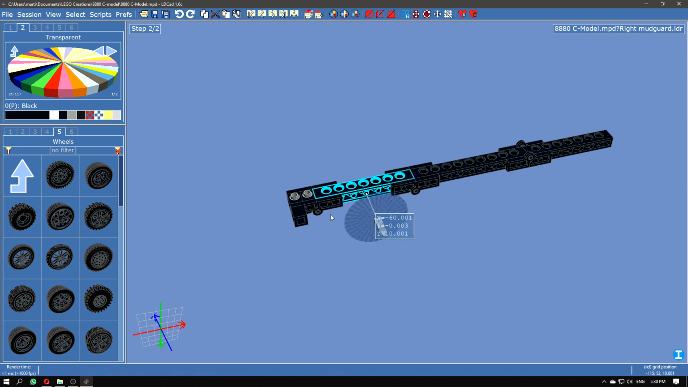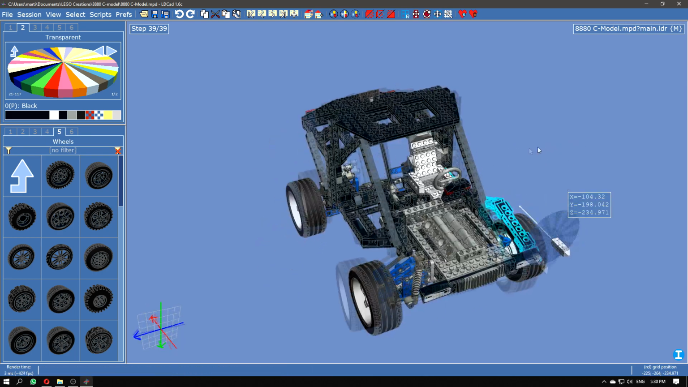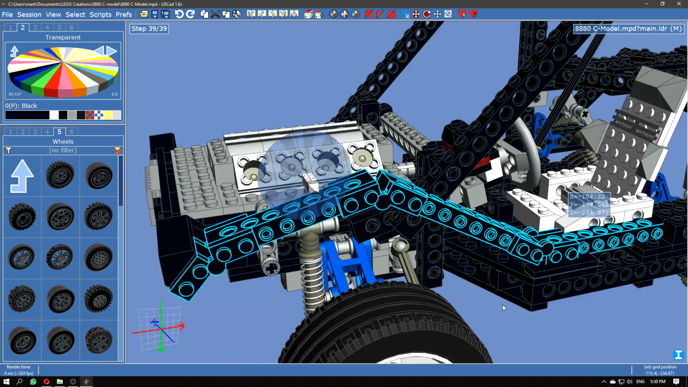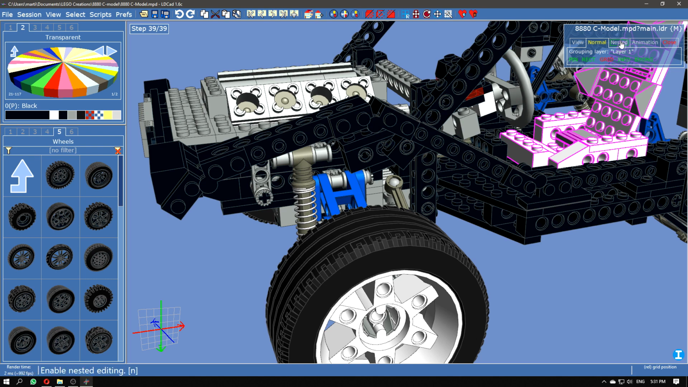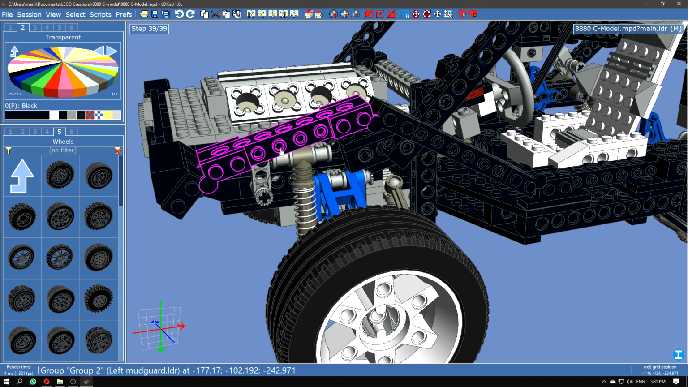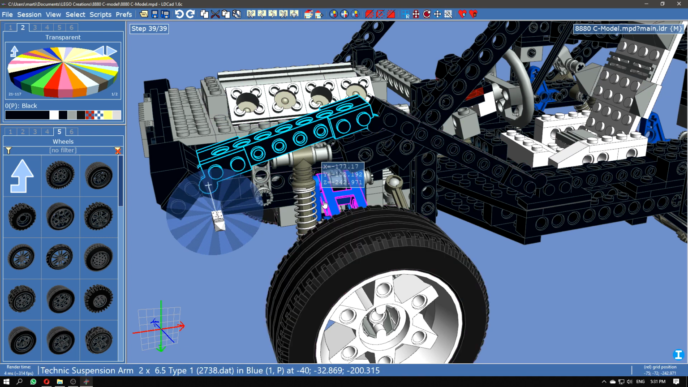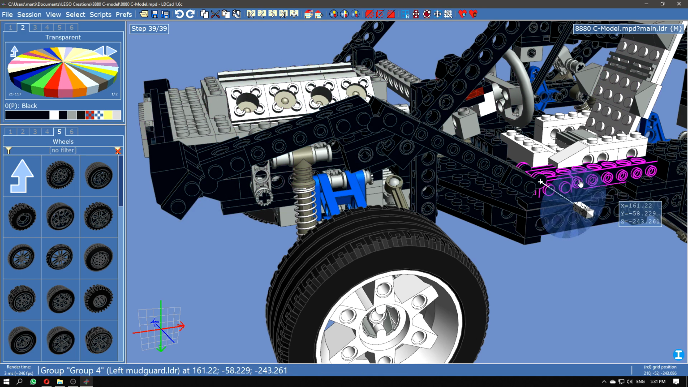What grouping does is it combines multiple selected parts into a single movable object. For example, on the left mudguard, I've already done this. Right now it is of course a single submodel, but if we change our editing to nested, what we can do is click a group and then it selects even like 5 pieces, rather than usually when you go to nested it selects a single piece from that group. Yeah, so we can do that on all the things.